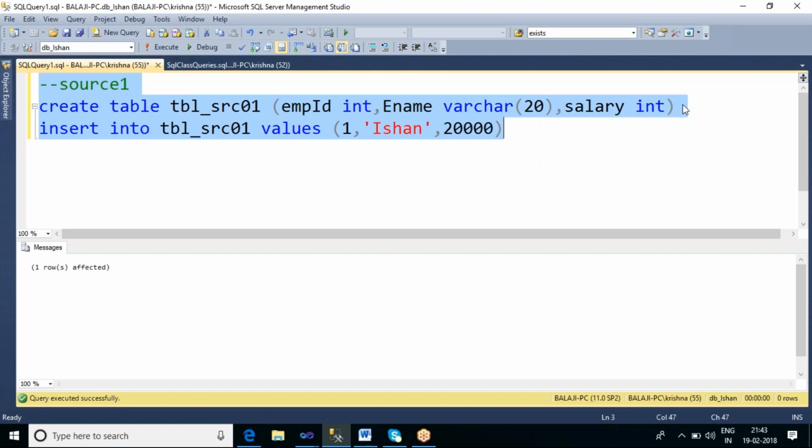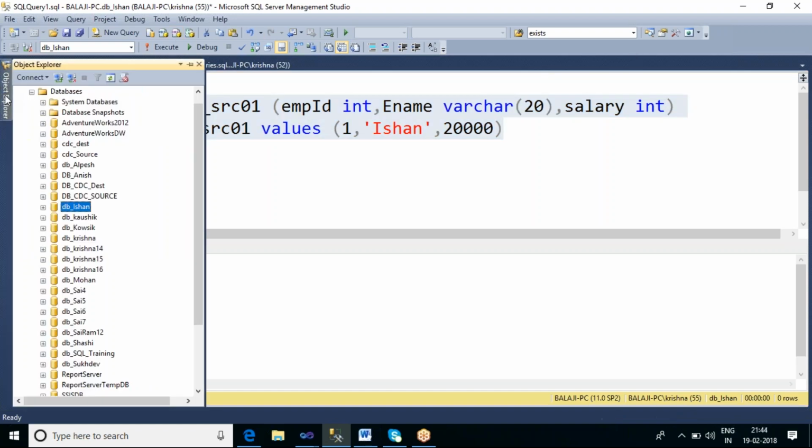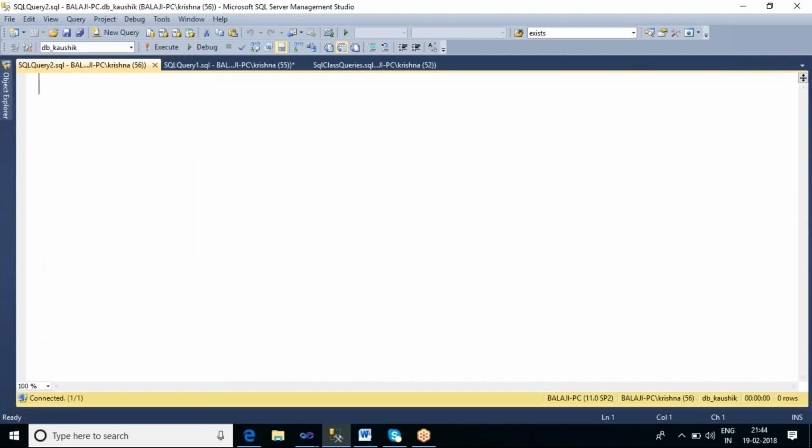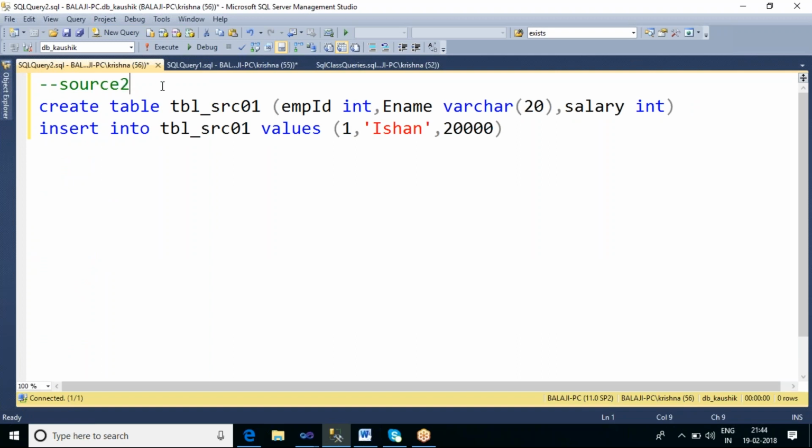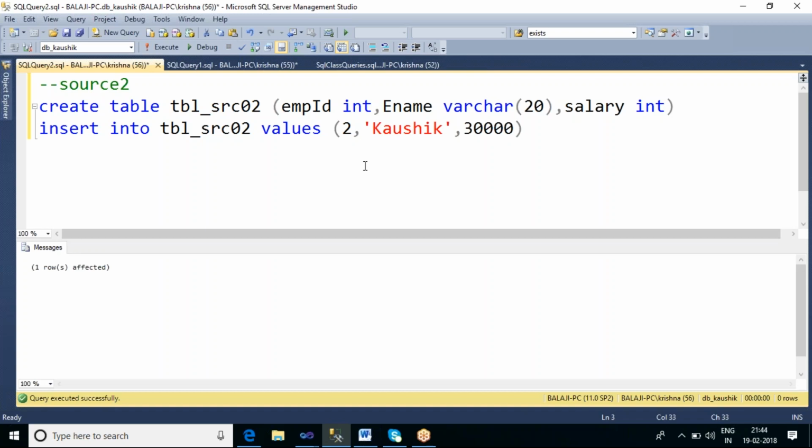So let me create some more sources. Let me take db underscore Kaushik as the second source. So let me go for source 2. Here source 02. Let me have employee 2, database name is Kaushik 1, and the salary 30,000. My second source also is ready. Let me execute this.